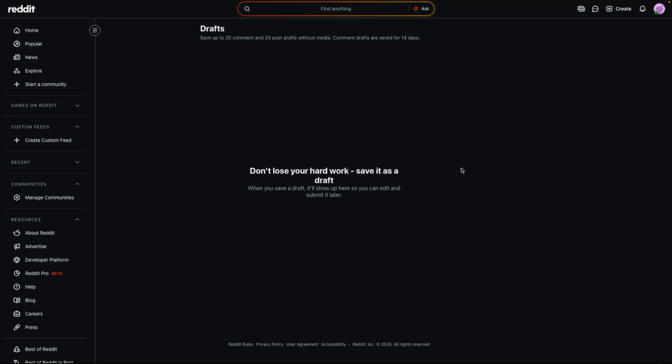And that's all it takes to find drafts on Reddit. Once you know where this option lives, it becomes much easier to manage unfinished posts and pick up right where you left off.